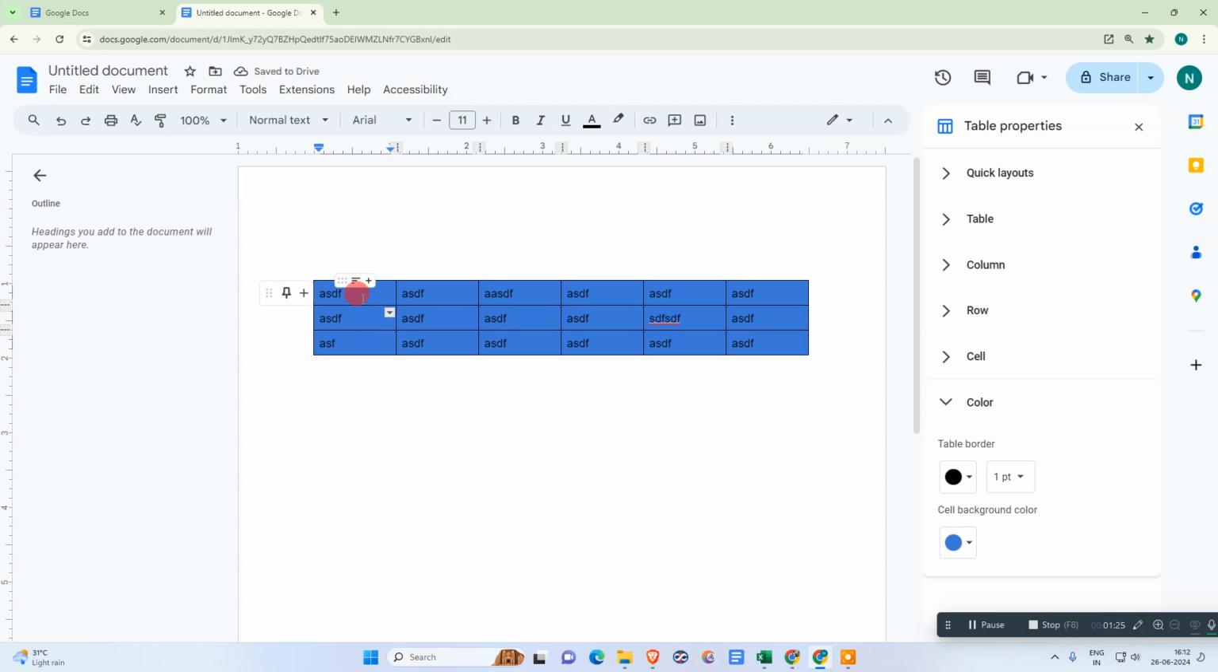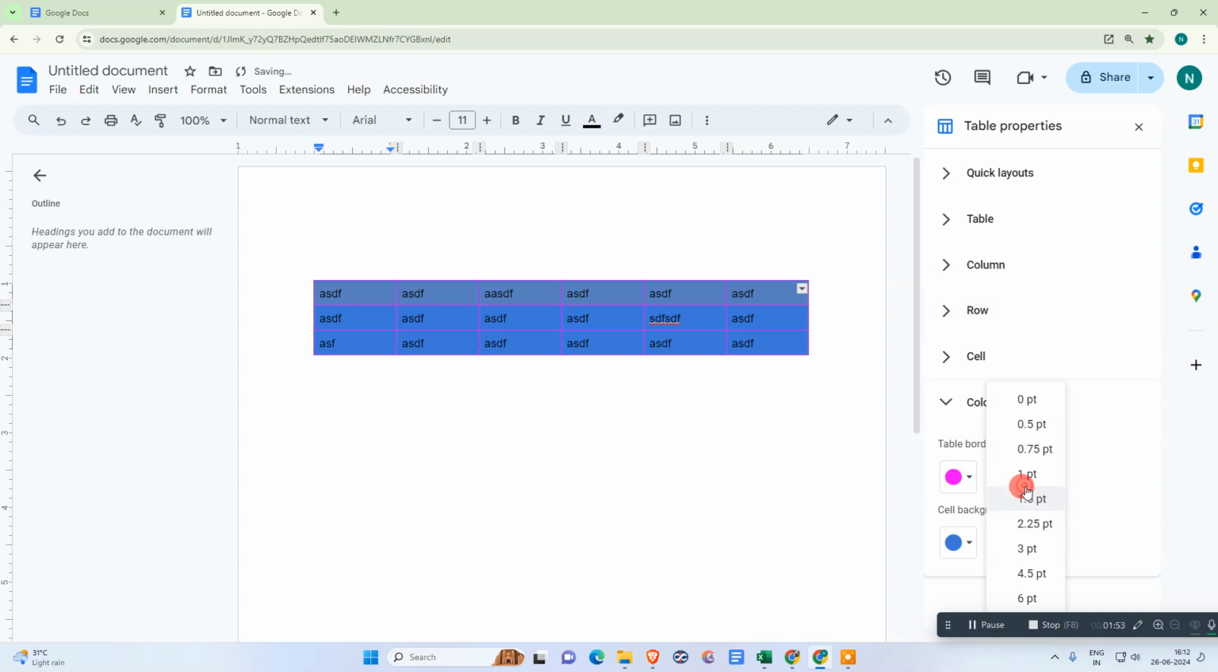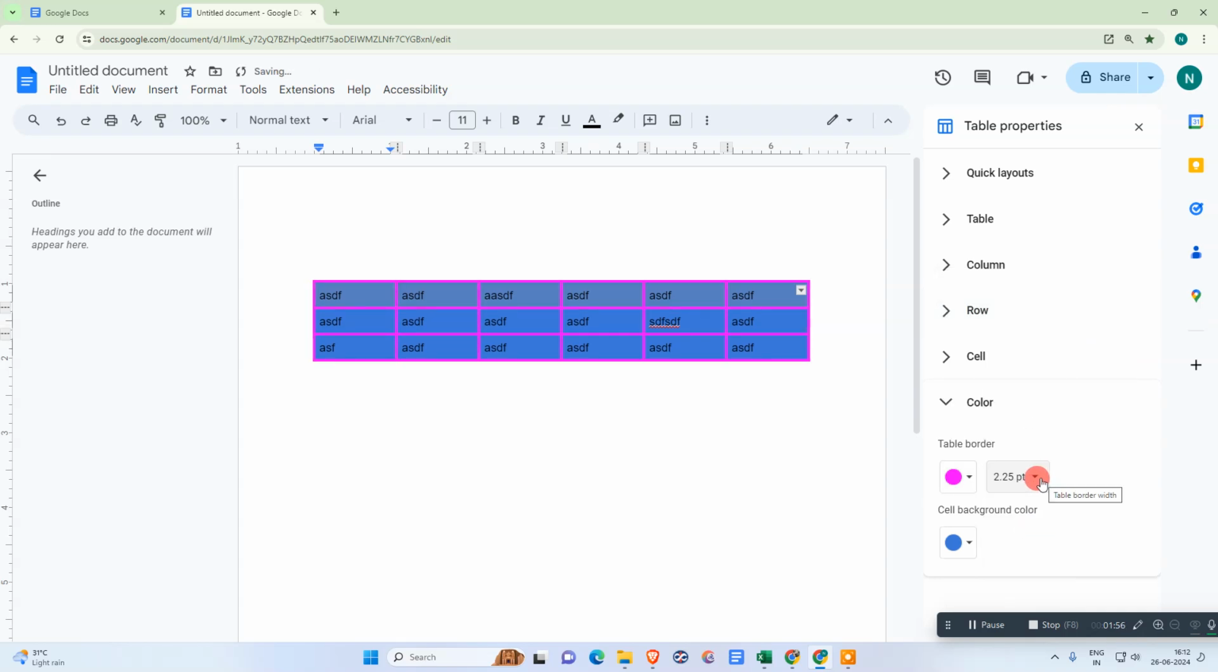Okay, now we are going to talk about the outline color. Just select the cell or table like this, and same, just right click on it, go to the table property, then the same option will appear here like table properties. Now go to the table border. Okay, so now we are going to talk about table border color, and you can change the color from like this. You can also change the border width like this. Okay, so it will be changed.